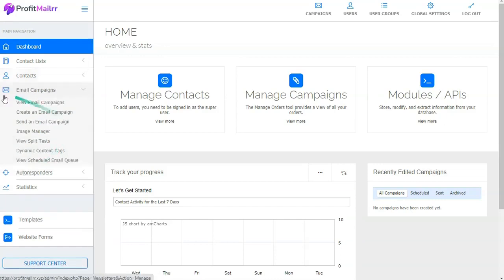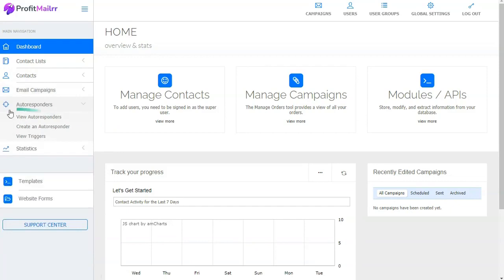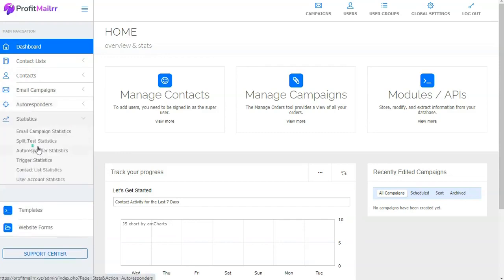Email campaigns. You can view the ones that you have. You can create a new one. You can send one you've already created. Manage the images that you have uploaded to the server. You can view split tests that have been done. You can manage your dynamic content tags and view your scheduled email queue. Under autoresponders, you can view the autoresponders you have. You can create a new one. You can view the triggers that cause those autoresponders to kick in. There's an extensive statistic area. Email campaigns, split tests, autoresponders, trigger statistics, contact lists, and user account statistics.